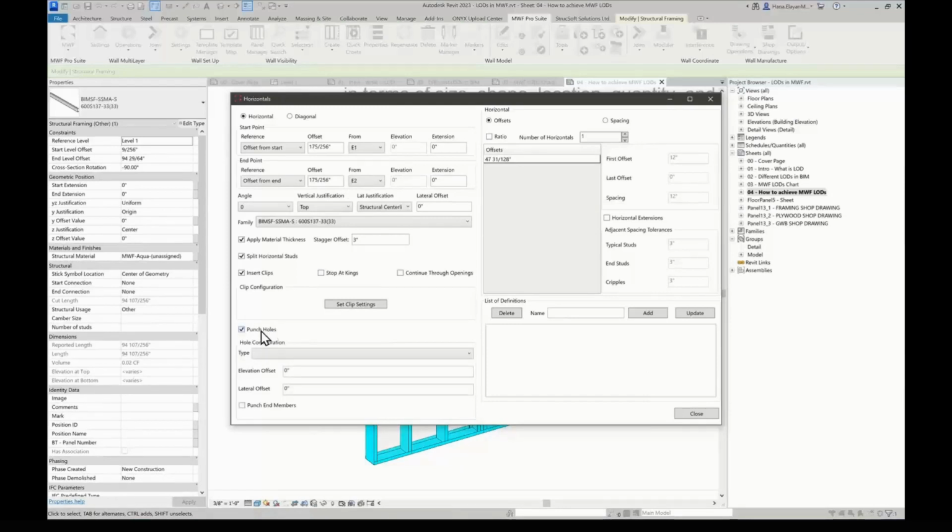Another detail you can add is to punch holes. So I'm going to click a type. If you haven't created them already, you would have to create your whole configuration under panel properties.